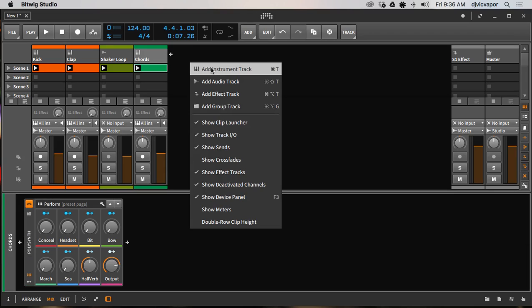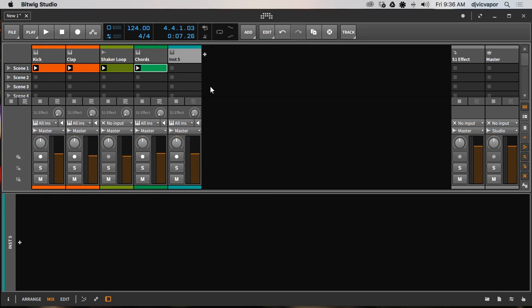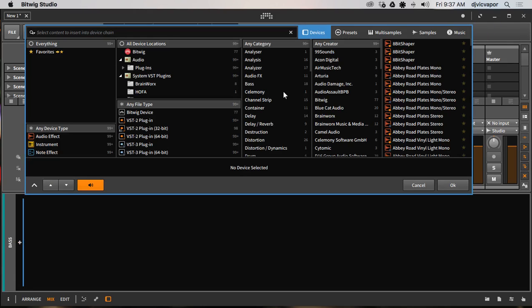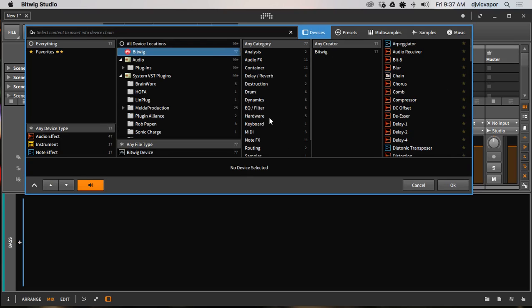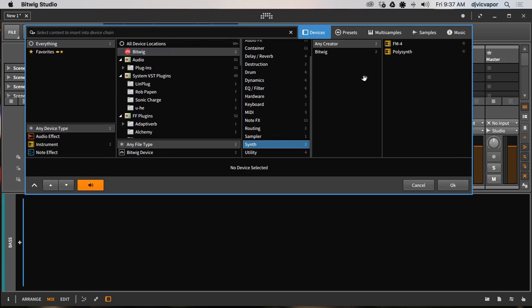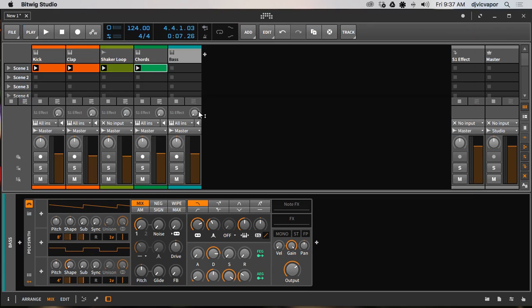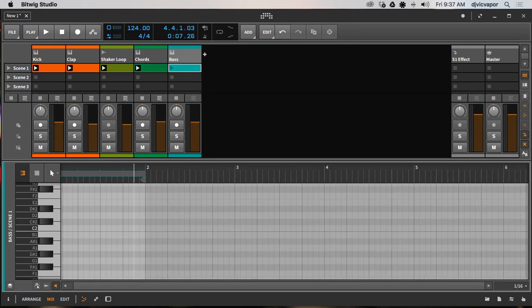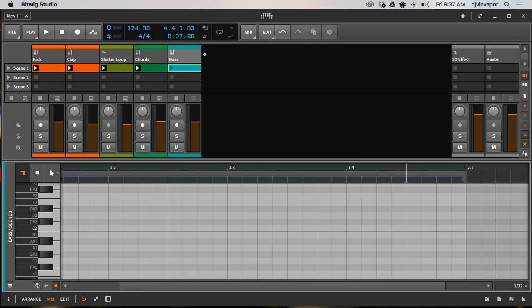All right, now we need to insert another instrument track and put down a bass line. So let me label this guy bass. And let's get just a random sound in here, and then we can dial in our bass in a moment. So Bitwig, synth, polysynth, and we'll leave it on the init or initial sound, and then we'll dial in a bass pattern. And we'll figure out a sound after that.